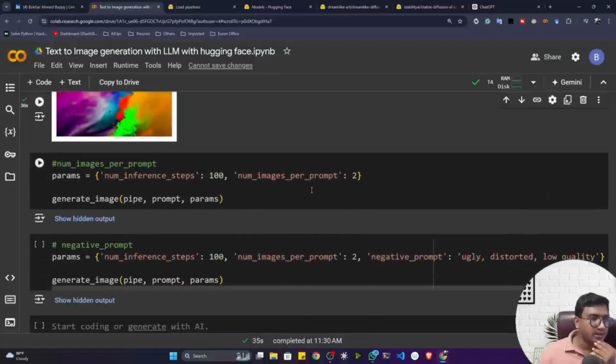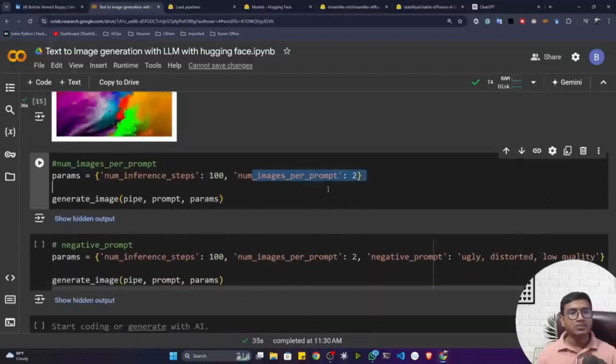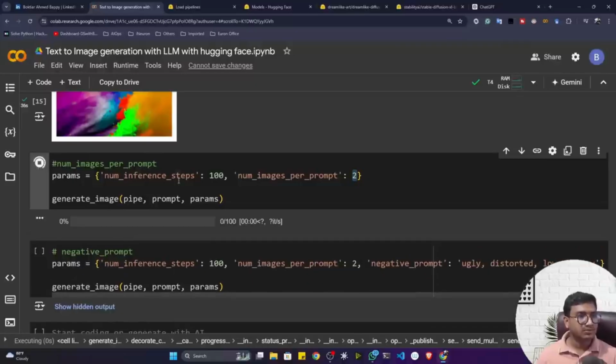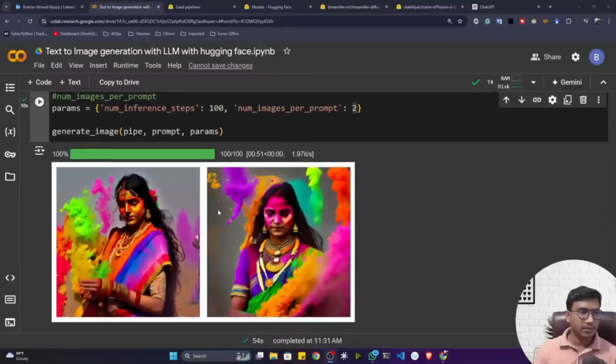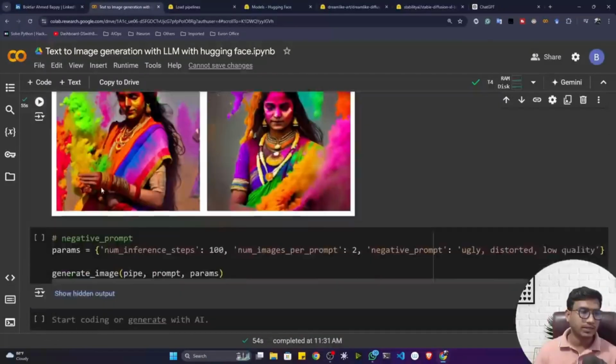Now let's see another parameter, number of images per prompt. That means if I want to generate multiple images, I can give number of images per prompt as 2. That means it will give me 2 images. So here are the results. Now I'm getting 2 outputs from my prompt. Now let's say you want to get 3, you can give 3 here.